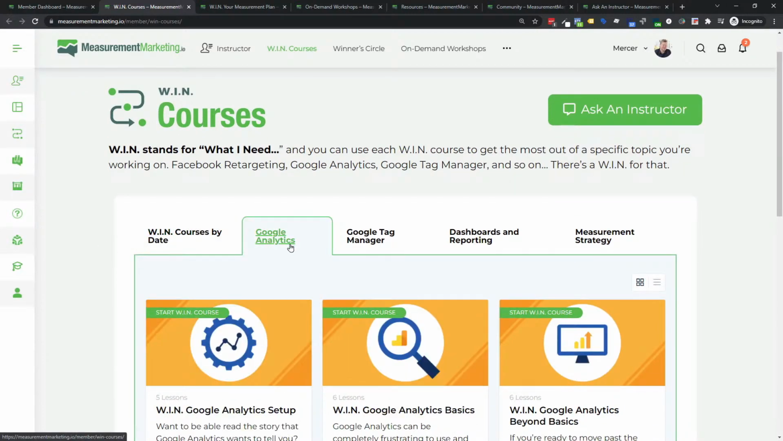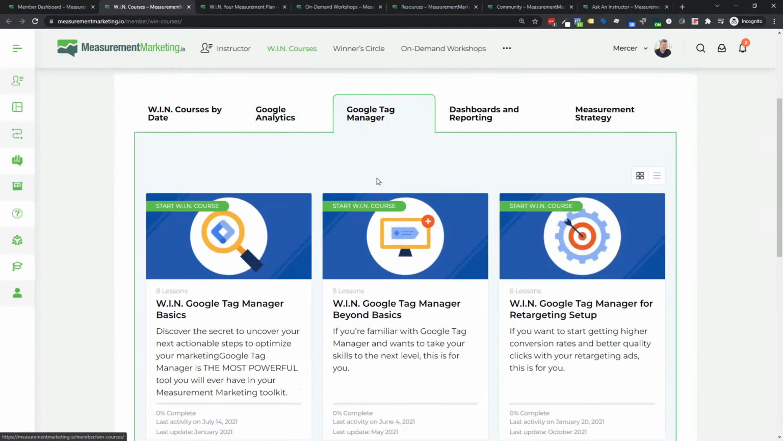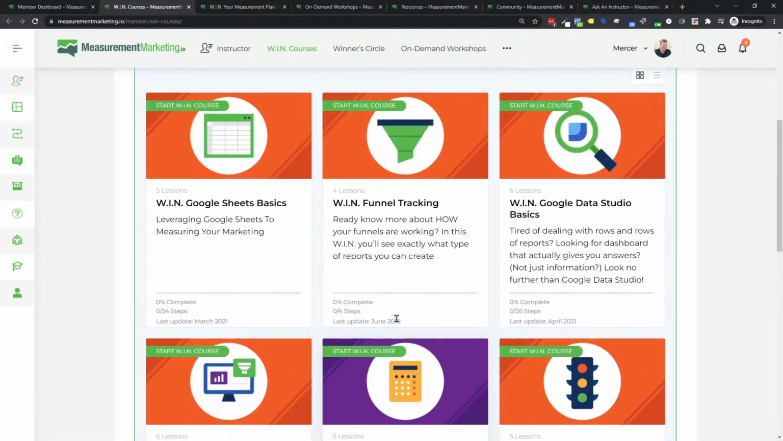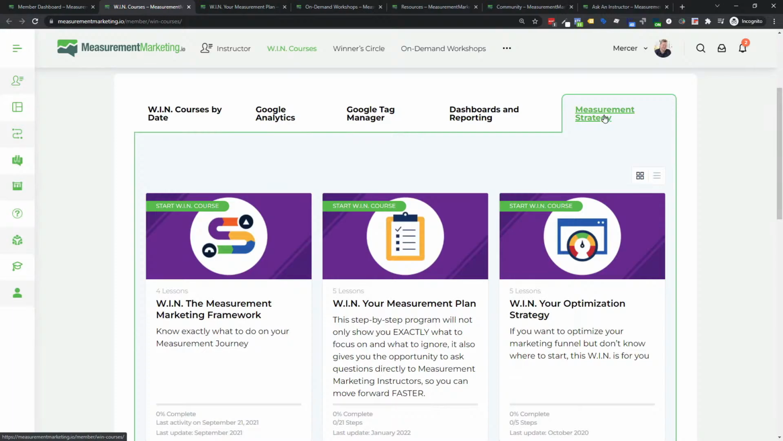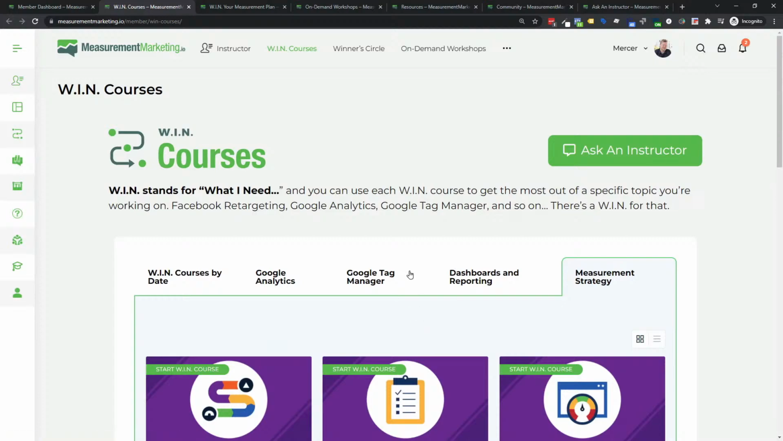Of course, they're organized by topic as well. So you can see all the Google Analytics stuff, including GA4. We've got the Tag Manager stuff, including server side. We've got Data Studio in the dashboarding section, including the Beyond Basics of Data Studio. And of course, my personal favorite is the strategy stuff. How do you plan? How do you forecast? How do you optimize? The thinking behind this thing called measurement is actually more important than learning a tool like Google Analytics. Because if you don't know the thinking behind why you even want to use a tool like Google Analytics, what's the point, right? So measurement strategy is also back here as well.